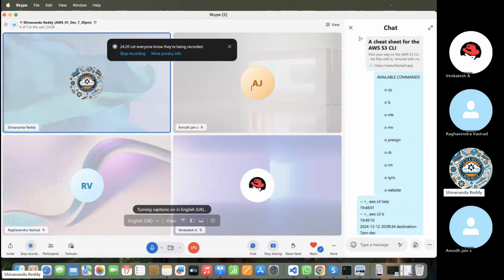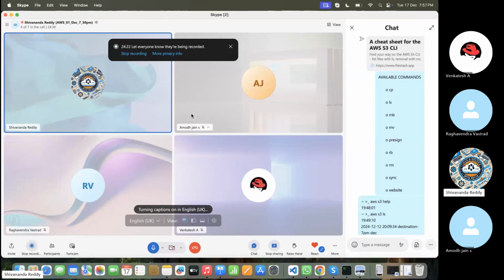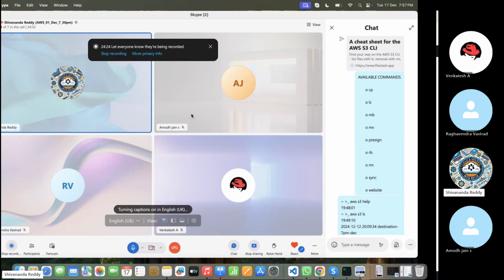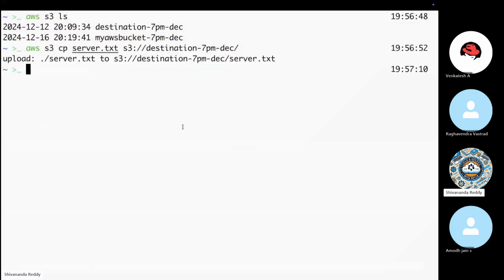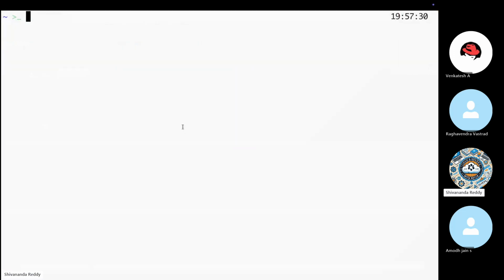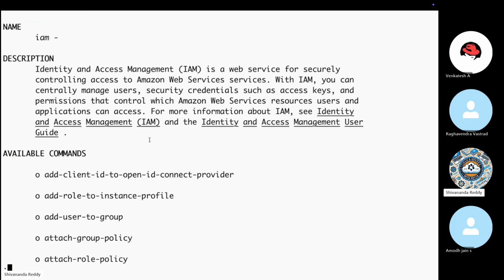Any questions on this CLI part, guys? This is about the CLI, some of the CLI commands. Okay, let me show how to create an IAM user also. AWS IAM. I don't know the further command, so I use AWS IAM help. If I take that here, the commands will be there.